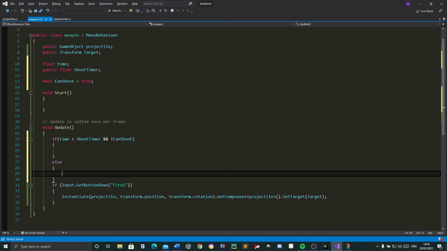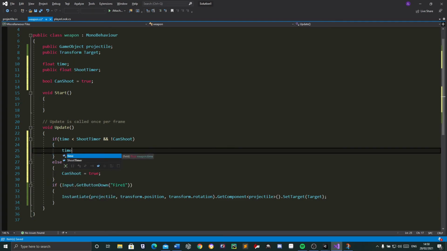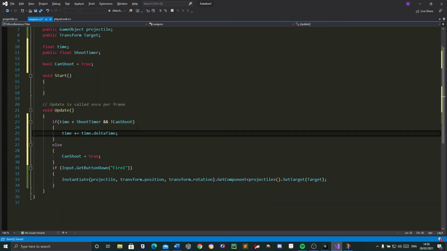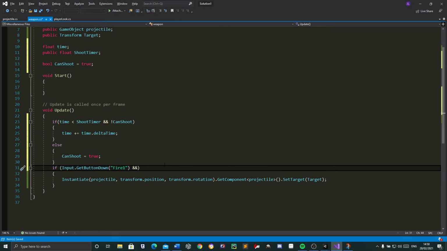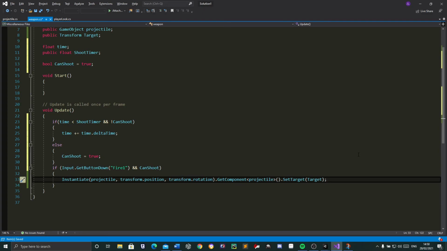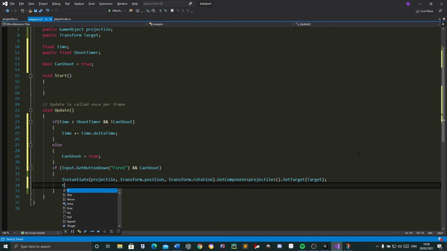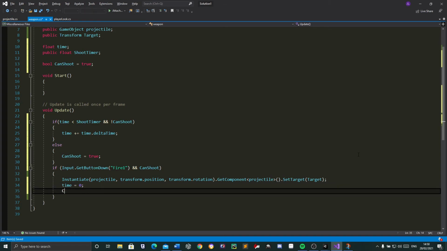We'll also create our else statement. If it's done with counting, we'll set canShoot to true. Time plus equals Time dot deltaTime. So it will count up every frame. It will count up the amount of seconds it takes between two frames. And here we'll say and canShoot, so if it can shoot. Now we also need to set the time back to 0 and the canShoot back to false. Like that.